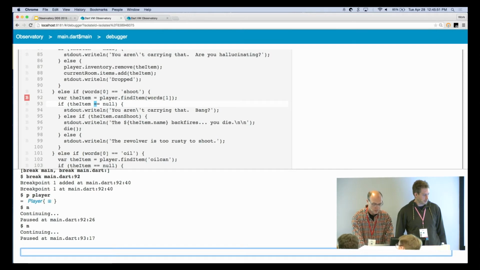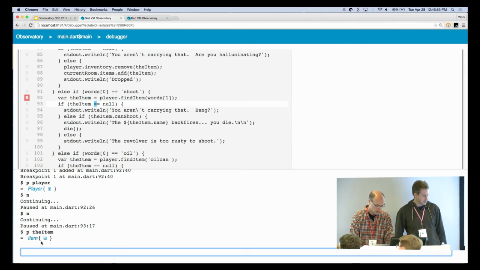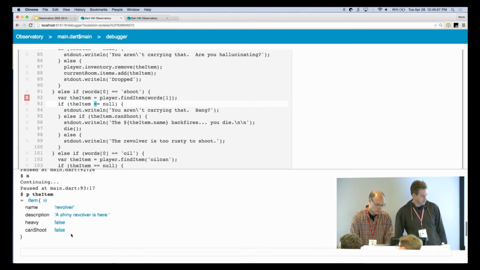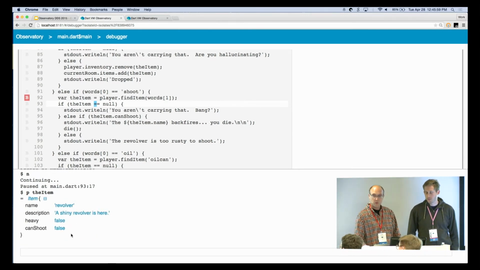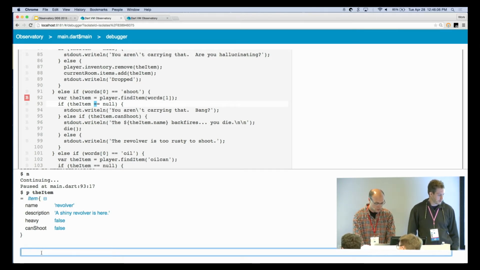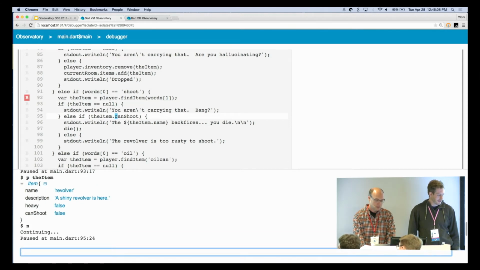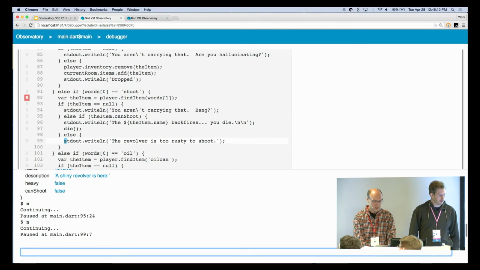And here we have the item. Let's see what item it is we're about to shoot. It is the revolver. And looking below, we see that it has a field called canShoot, which is currently false. This is going to be the cause of our bug, but let's just pretend we don't know that yet. We step. If the item.canShoot is true, it's going to do something. Oh, it skips it. OK, so the revolver is still too rusty to shoot.